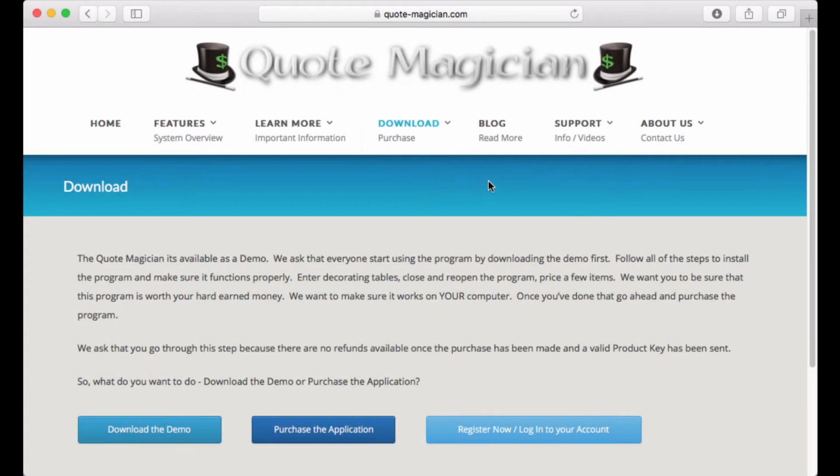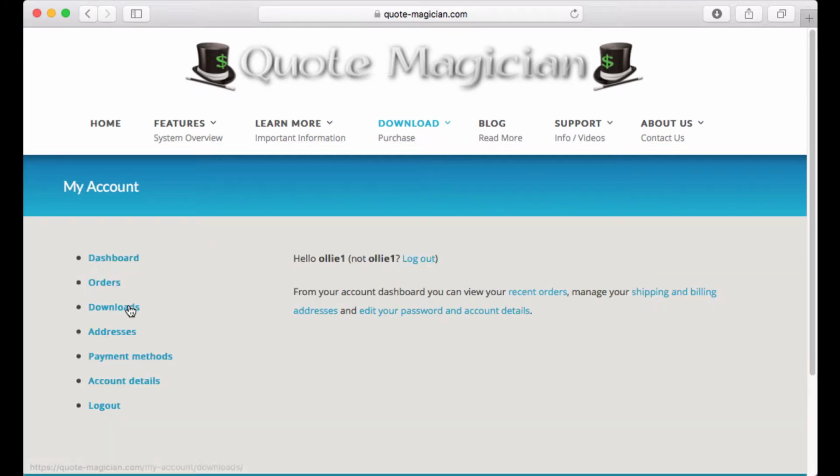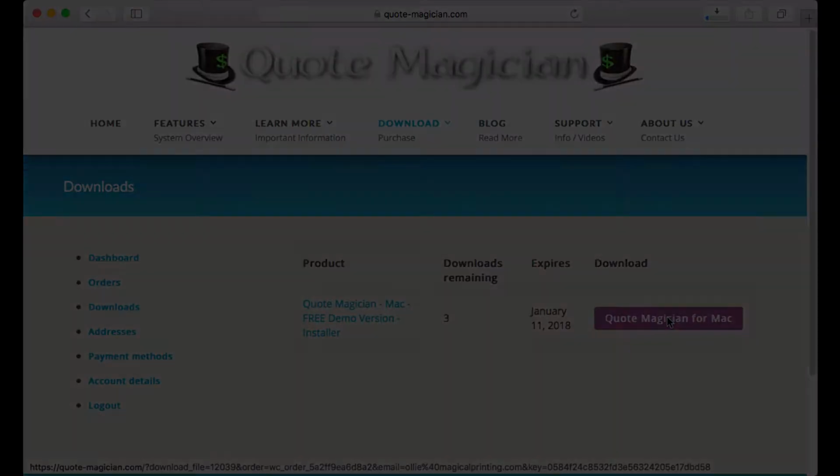The second way to download the installer is to go to your My Account page. Click on the Downloads button. Click on the Quote Magician for Mac button to begin the download. Again, the downloaded installer will be located in your Downloads folder.